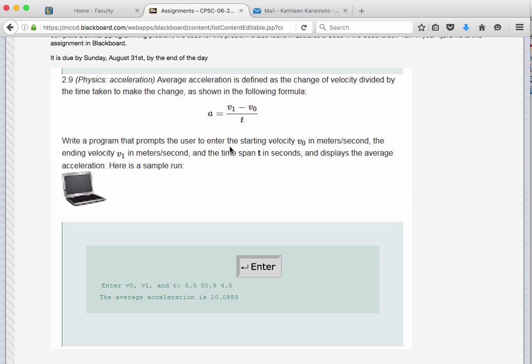First, let's decide what our input is. Our input will be velocity 1, velocity 0, and our time. Our processing will be to solve this equation, or find the acceleration, and our output will be our acceleration.